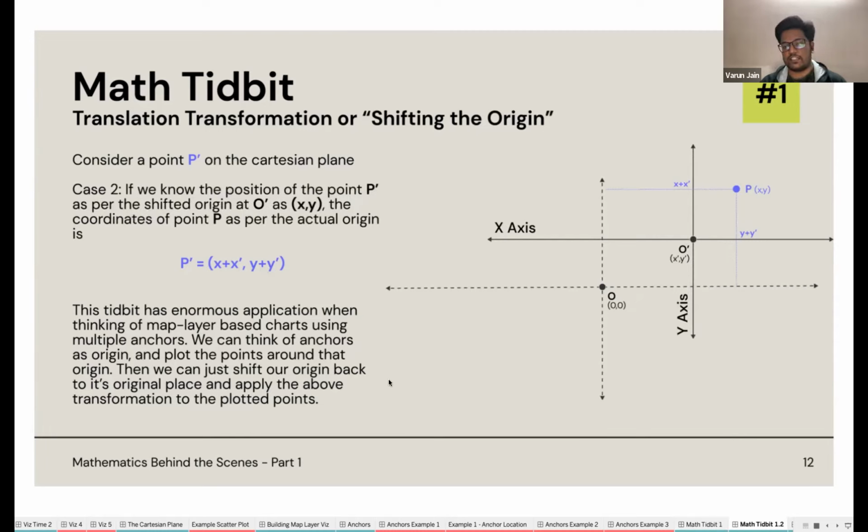So why this is useful to us is because we have seen anchors, right? Around which the chart is repeatable, if you will. So if we shift our anchors to, say, the origin, we can plot the points around it pretty easily, because plotting a point around the origin is intuitively easier than around any random point, right? So we can plot the points around the anchor, imagining it as the origin. And then if we want to shift the origin back to its place, we just use this transformation to get our final points, right? This makes the plotting of the points itself a little easier, especially when you are dealing with complex curves or arcs or whatever, right?